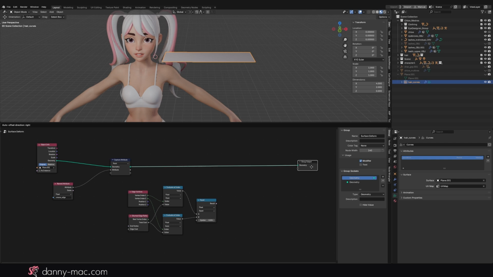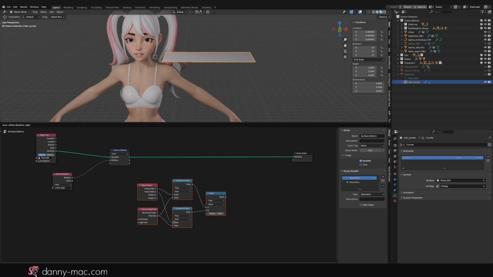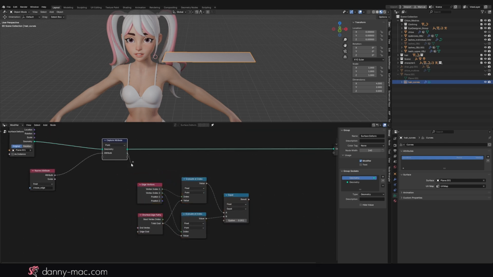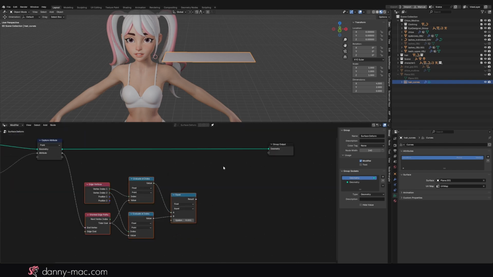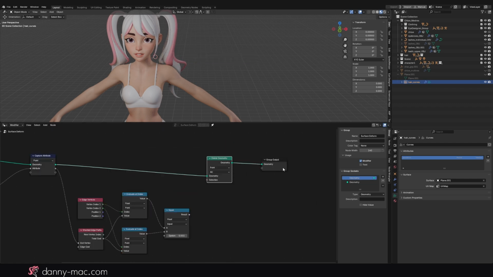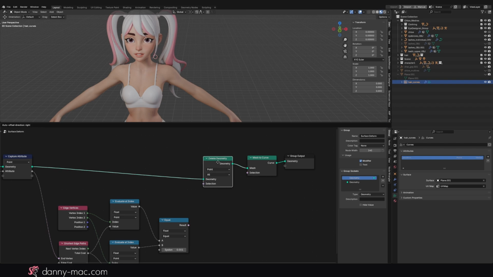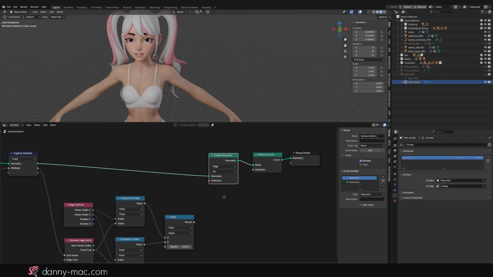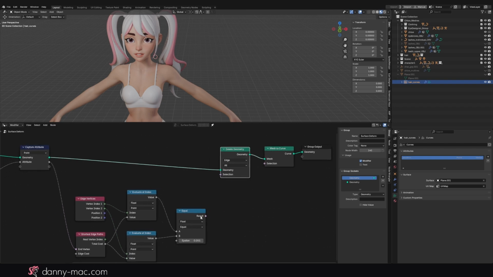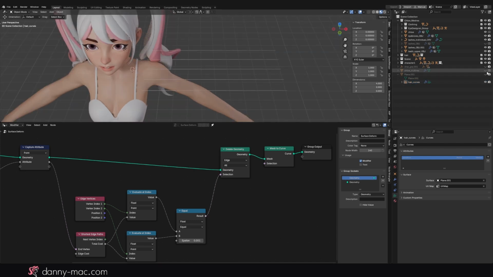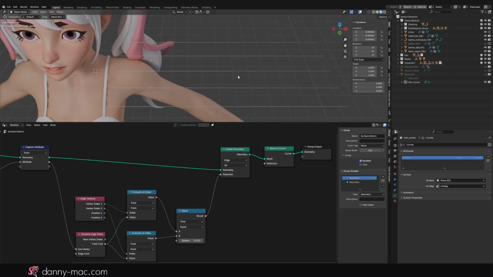I'll just move our group output over here so we've got a bit more room. Now I want to plug the attribute down here into end vertex over here. And I also want to add a delete geometry node. Don't worry, we're nearly there now. And a mesh to curve node. And I want to make sure our delete geometry node is set to edge. Okay, really important. And then I will plug the result into selection, and our plane has been converted into hair strands.